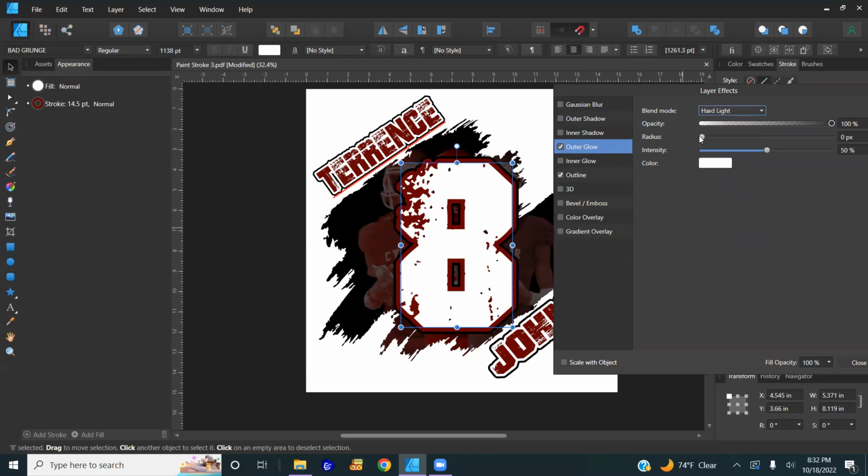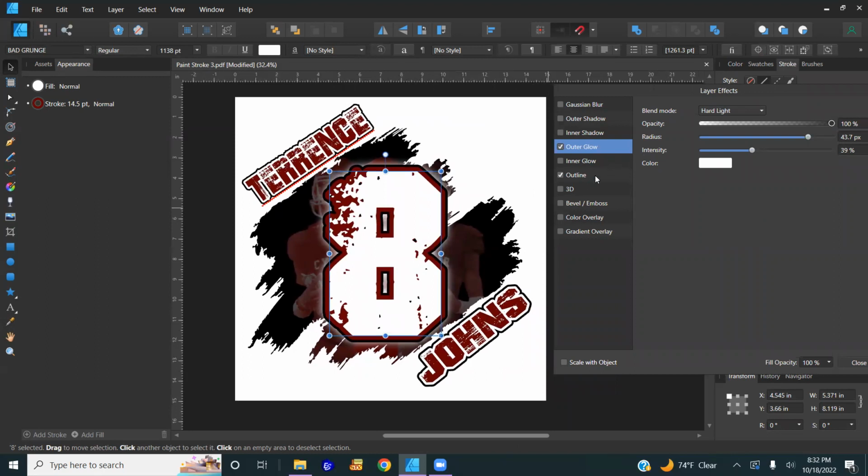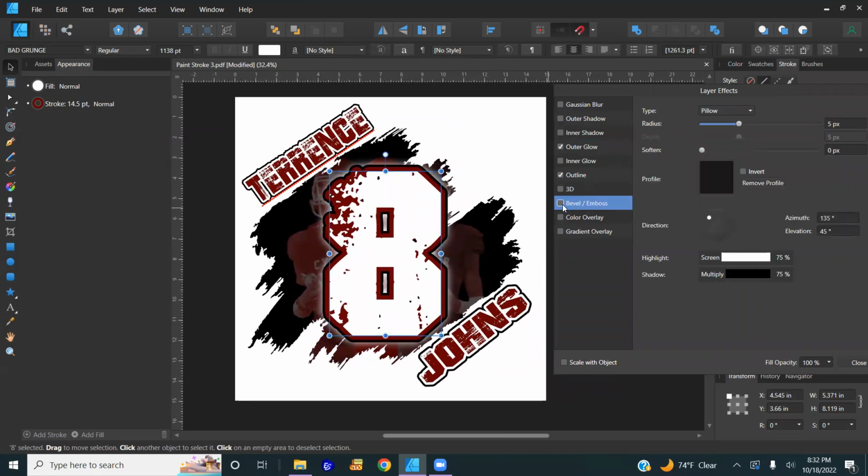Set this one to hard light. And if you want to add a little bit of a glow behind the number, you can do that. So drop down the intensity a little bit. Okay, kind of make it stand out a little. Maybe you want to give it a little beveled effect. So turn on your bevel.